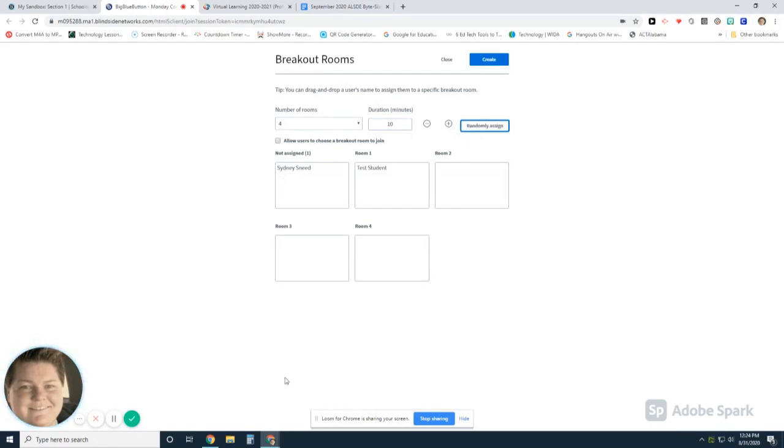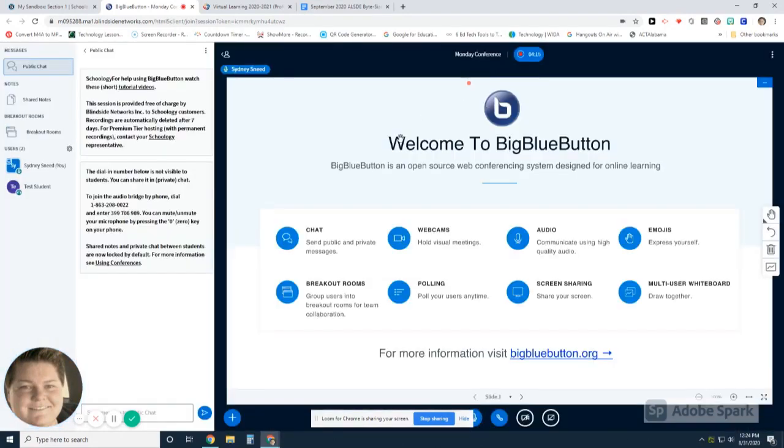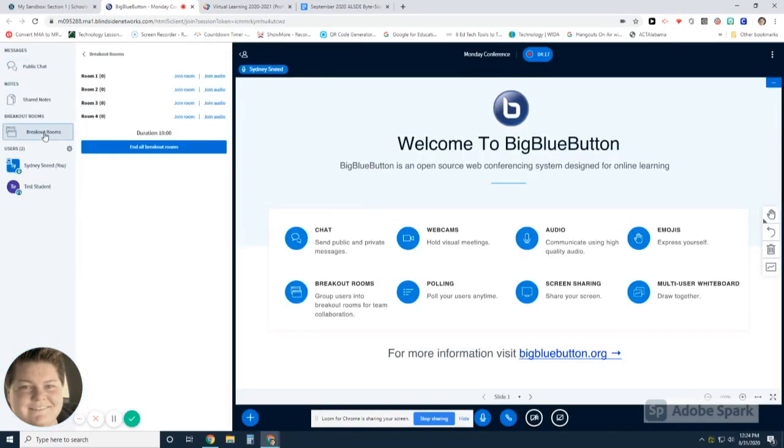so it kind of doesn't show you exactly what all you would have. But you do have these options to assign, or you could randomly assign breakout rooms. And then you would create those breakout rooms. And we would go to our breakout rooms, and I could join in on the room at any time I wanted to, or I could end it early if I wanted to.